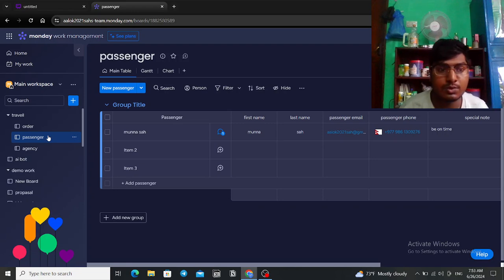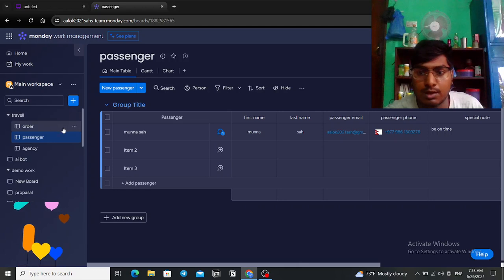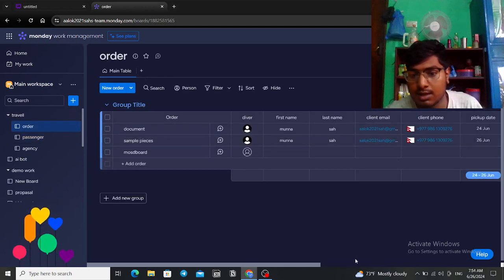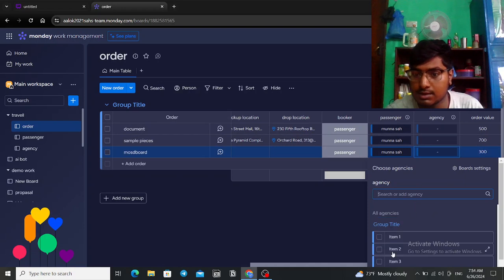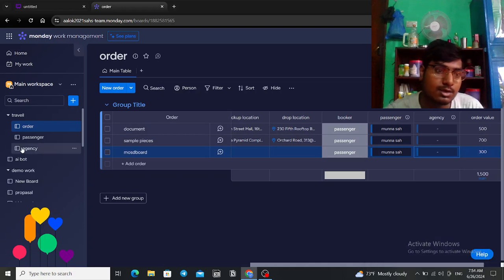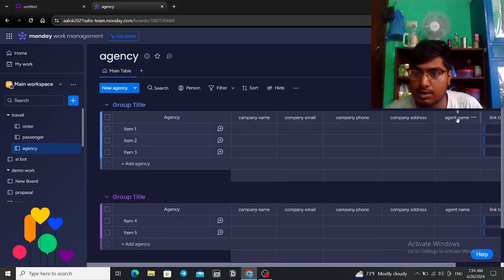And you see how we can automate for the passenger. We can care for the passenger. Just like that, with order value, we can build a dependency for the agency. We just put the agency on it, select the agency, and it is the same agency. We see the same kind of thing.